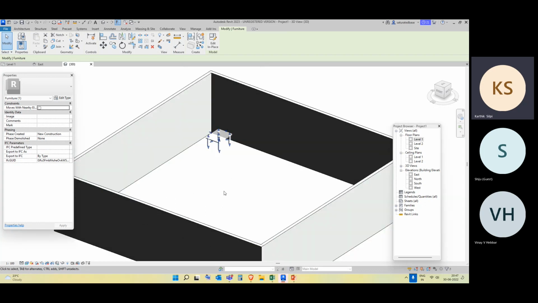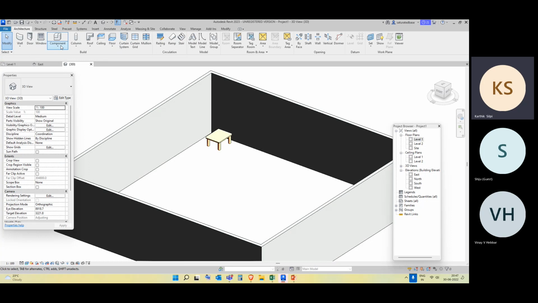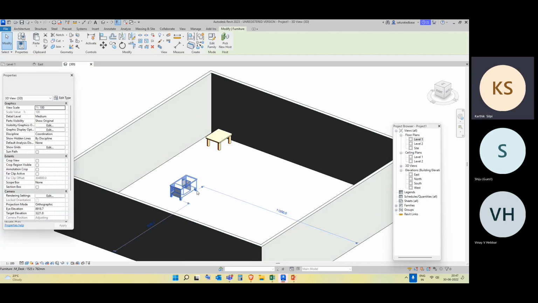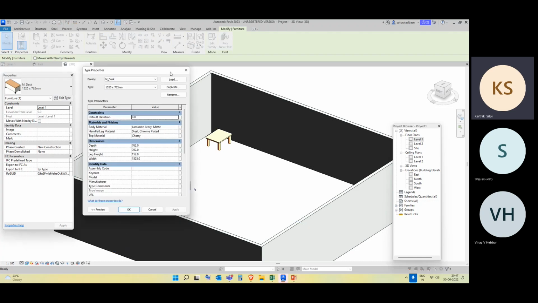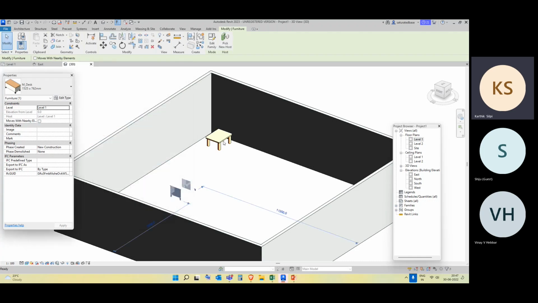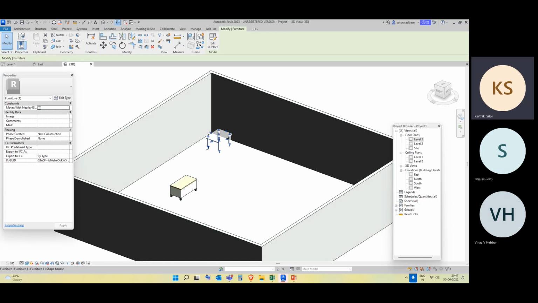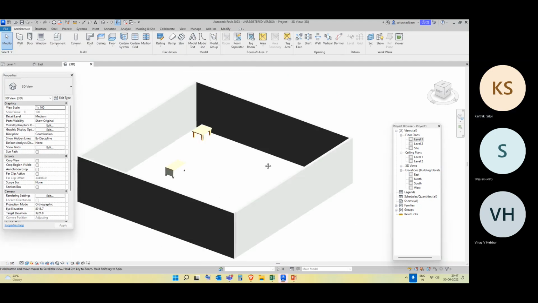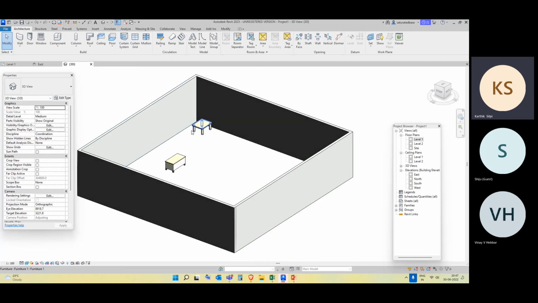But if you want to do such kind of thing, when you place this, it has properties because it is made as a family. Whereas this is not made as a family and this can be adjusted anytime, even after creation like this. But for this, it's not possible. This also has multiple functionalities.